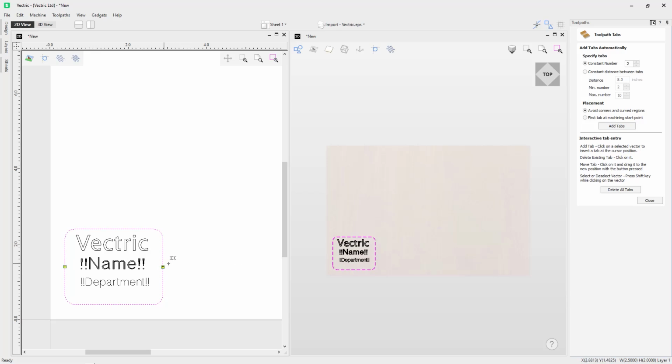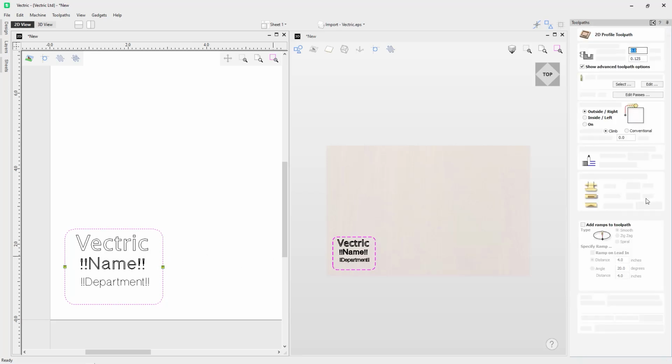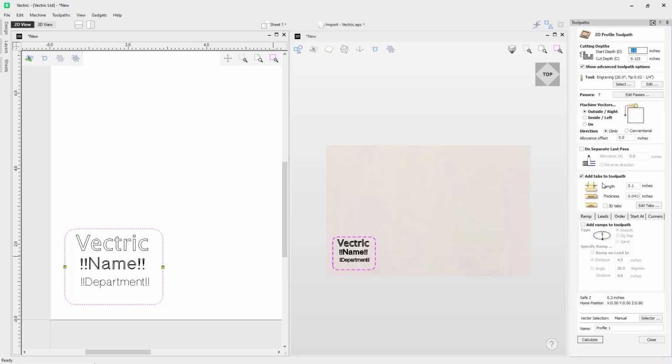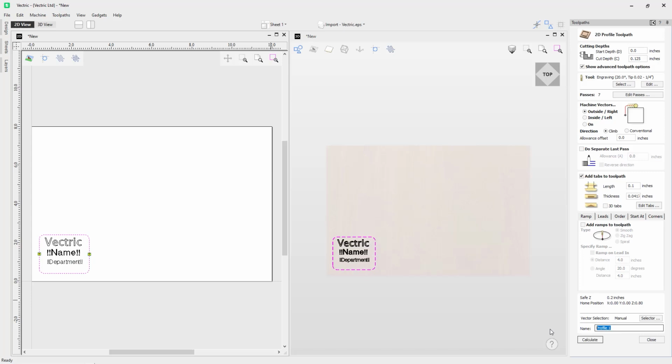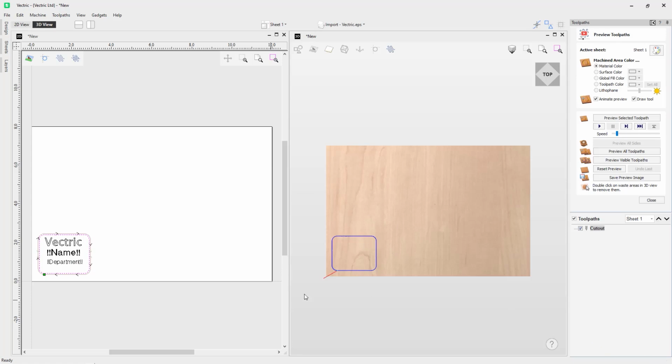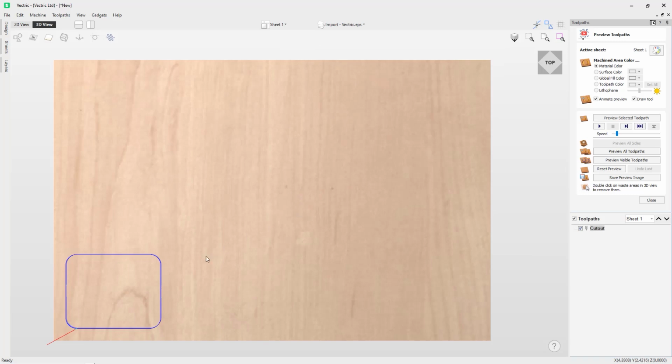But I'm happy with those placements, so I'll close out that for now, and then I'll go to the bottom of that form to give it a name. So let's call this cutout, nice and clear, and we can click on calculate, and you'll see in the 3D view I've now got my toolpath. Let's pop up to the top here and set this to maximize the 3D view again, because we're going to have a look at the toolpath.